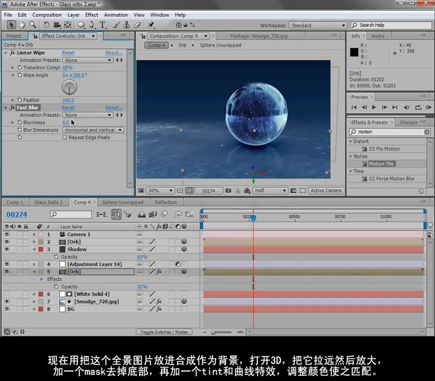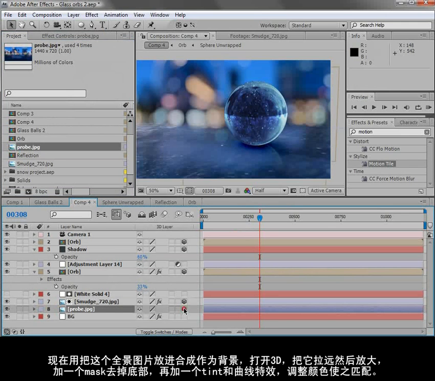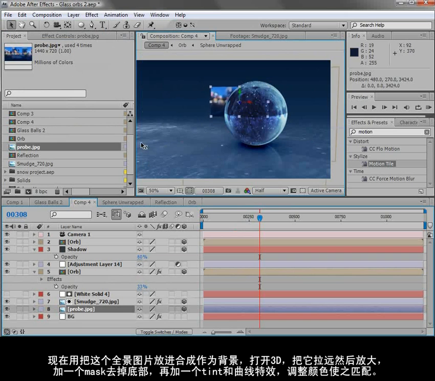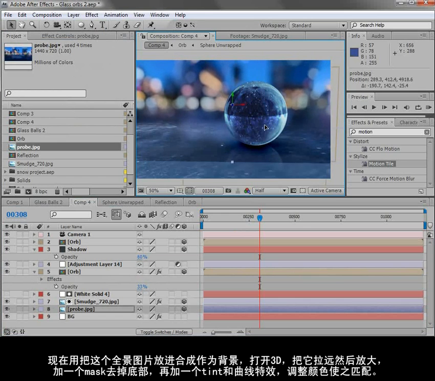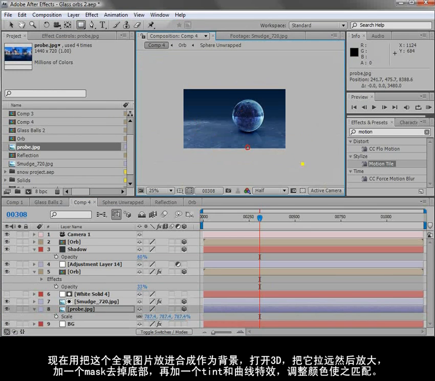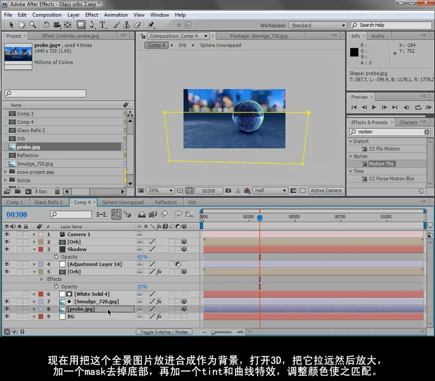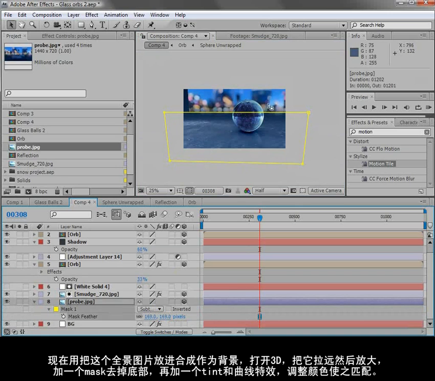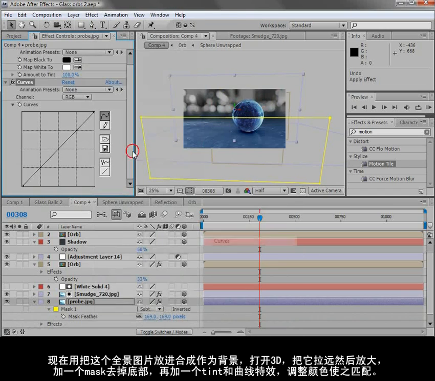And now I want to create our background image with our probe. So we'll bring that out, and we'll make it a 3D layer, and we'll push it really far into Z-space, and we'll scale it up. And we can add a quick mask to get rid of the bottom. We'll set it to subtract, and we'll feather it. We'll hit F, turn that up a bit. And let's also add a tint effect and a curves adjustment. So we'll bring the tint down a bit. We'll add a little bit of contrast and try to make it look more blue.